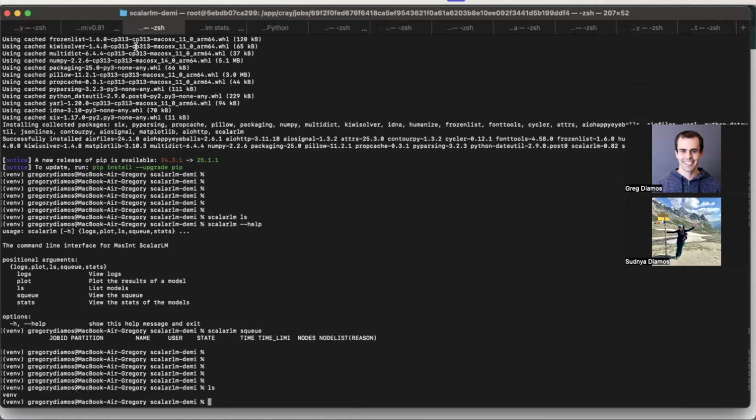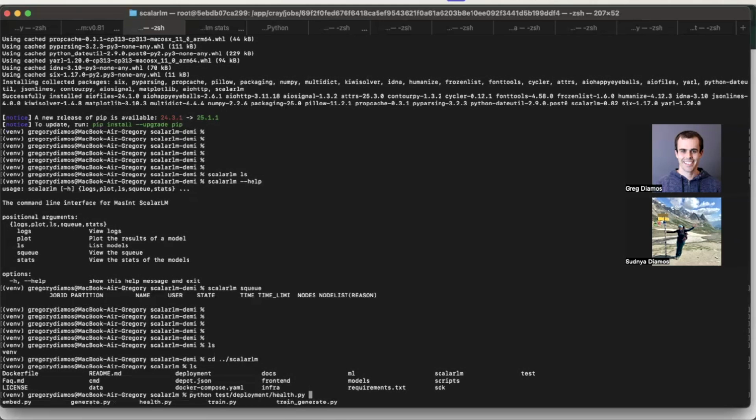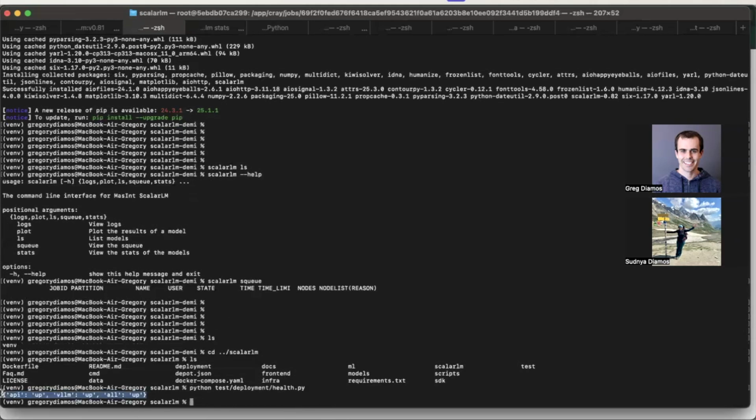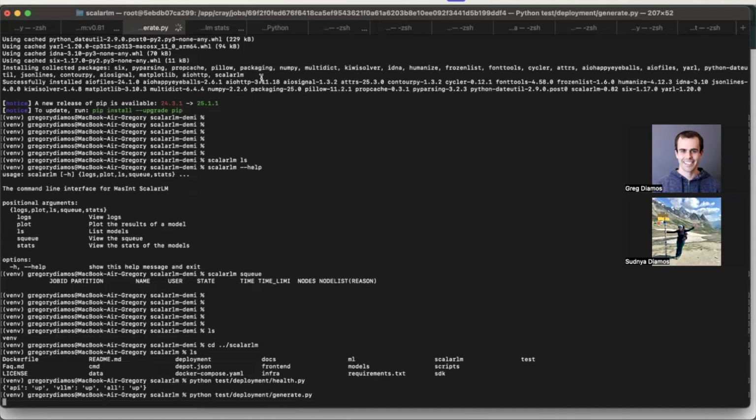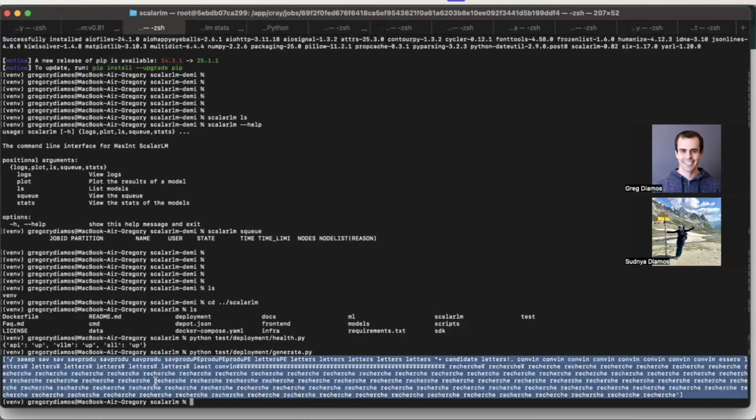Then I'm going to go back into my checkout, which has all the ScalarLM source code, and then I'm going to run test deployment health check. Start with that one. It says that all the services are up. And then I'm going to do generate. Looking at the stats, queue depth 1. I guess there's only one request submitted by generate, but it completed 209 tokens. It's all garbage, which is just fine because it's a tiny random model.